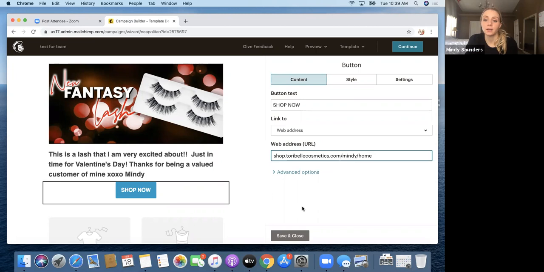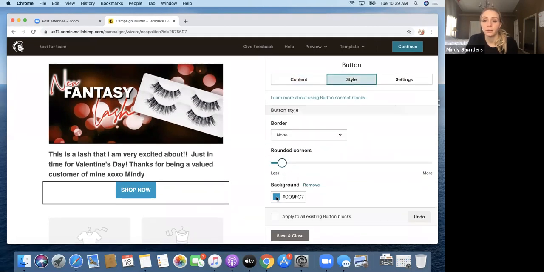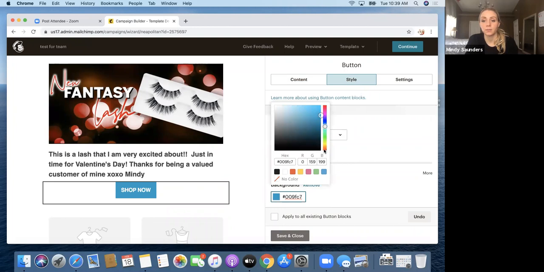So right here, I don't like the blue. I want to make it red. You can round the corners, so many fun things you can do here. So I would probably want to make it red.